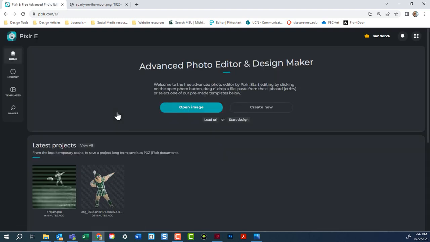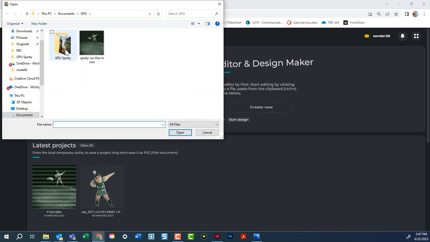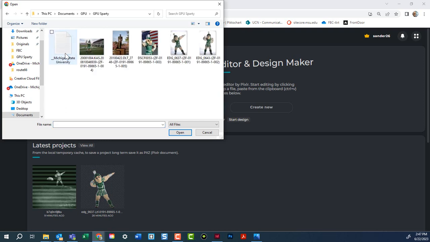All right. Once you get into Pixlr E, you're going to click the Open Image button and find your way to the folder called GPU Sparty. Should be on your flash drive. Get your flash drive by going to This PC, finding the flash drive, and then opening the folder called GPU Sparty. We're going to use this picture here of him striking this pose and just hit open.